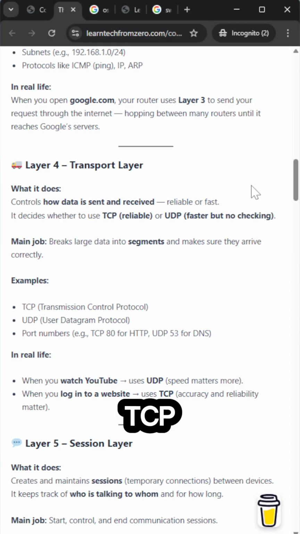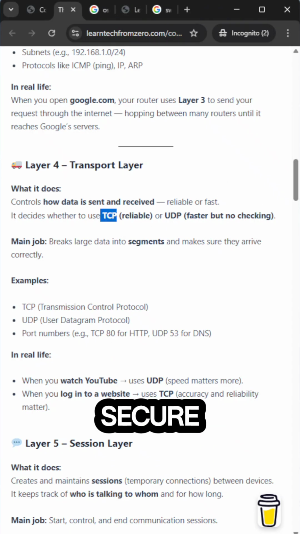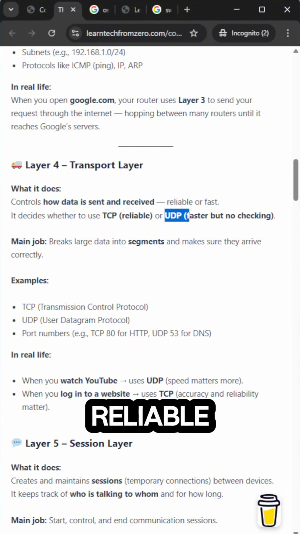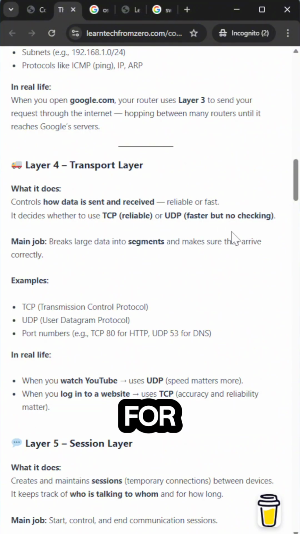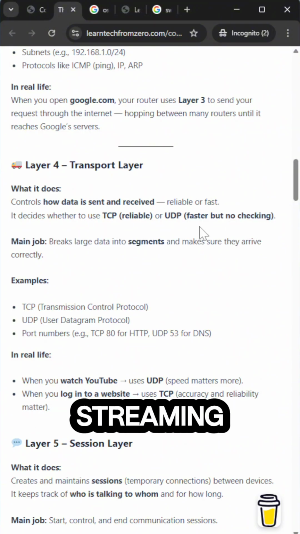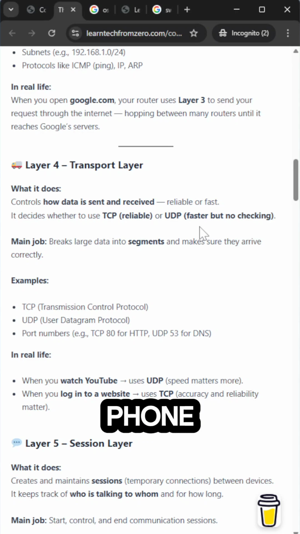So that's TCP. UDP is faster but no checking. So this is secure, reliable. UDP is not reliable, but it's for faster communication. For example, when you are streaming games, or if you're on the phone, or if you're watching online sports, most likely it's using UDP. So if you miss something, it will not try to send it back to you.